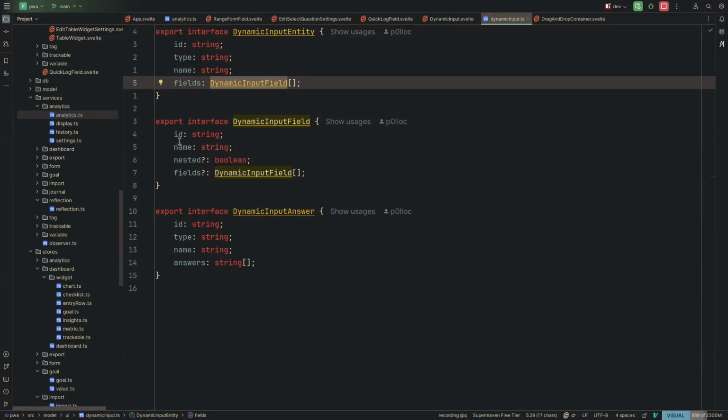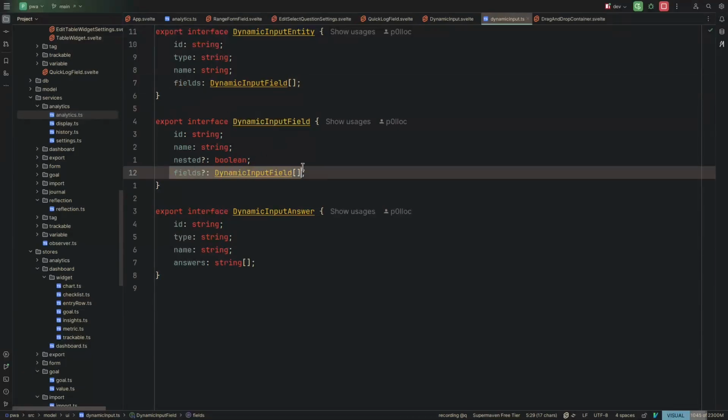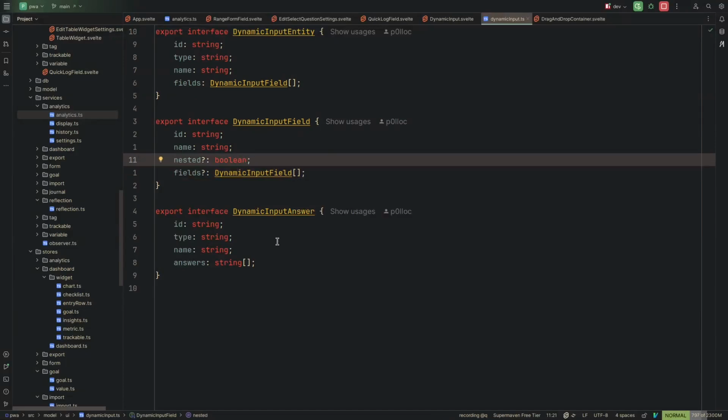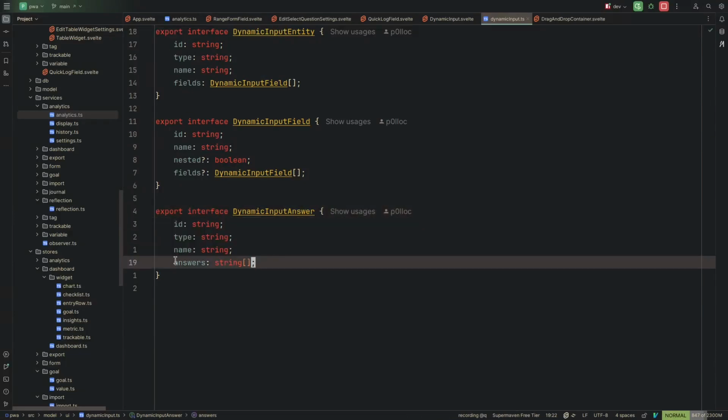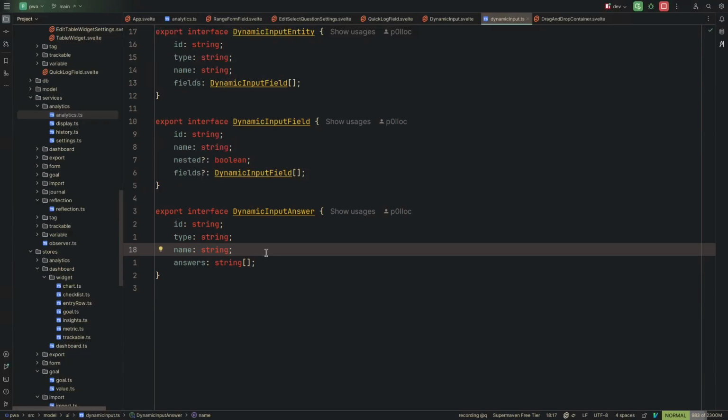They have IDs and names, and then they can also be nested. If you have a hierarchy field, well, then we can have a nested value here where we have even more fields that we want to use. All of that is then packaged and bundled up into a dynamic input answer. When we have pressed enter, that is what is being generated. We have answers to these actual form questions.